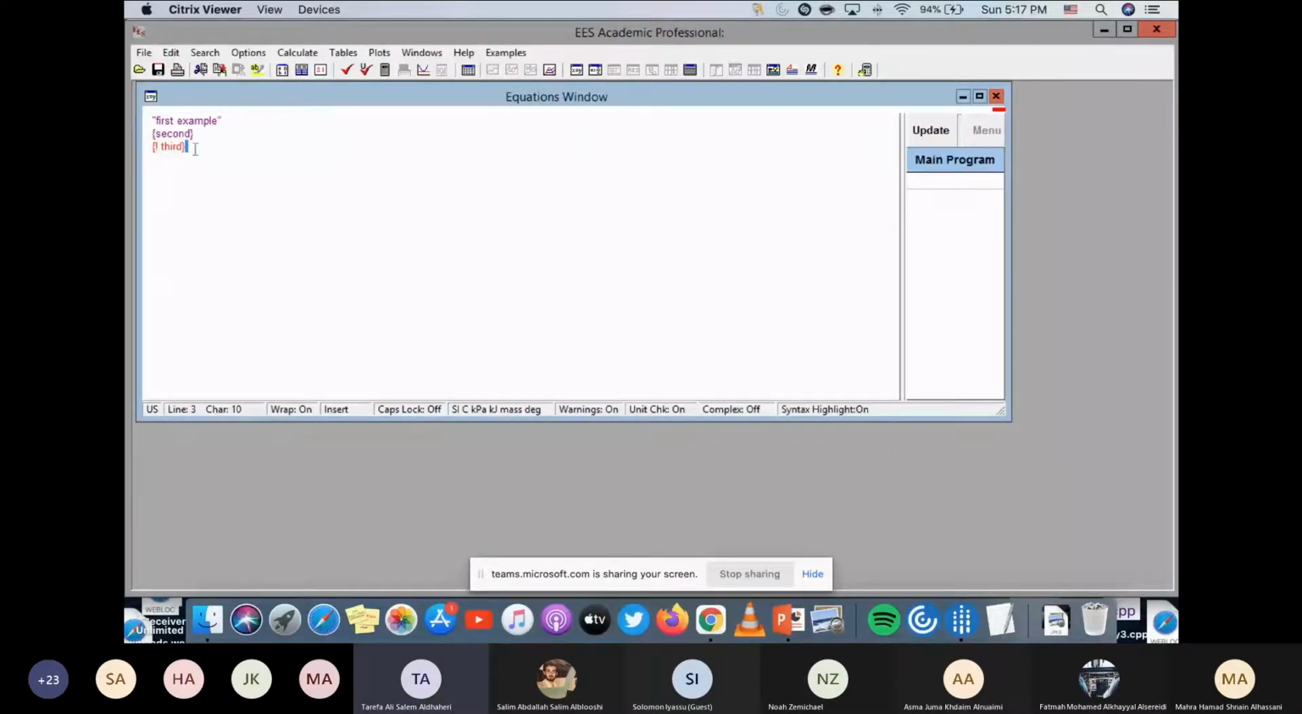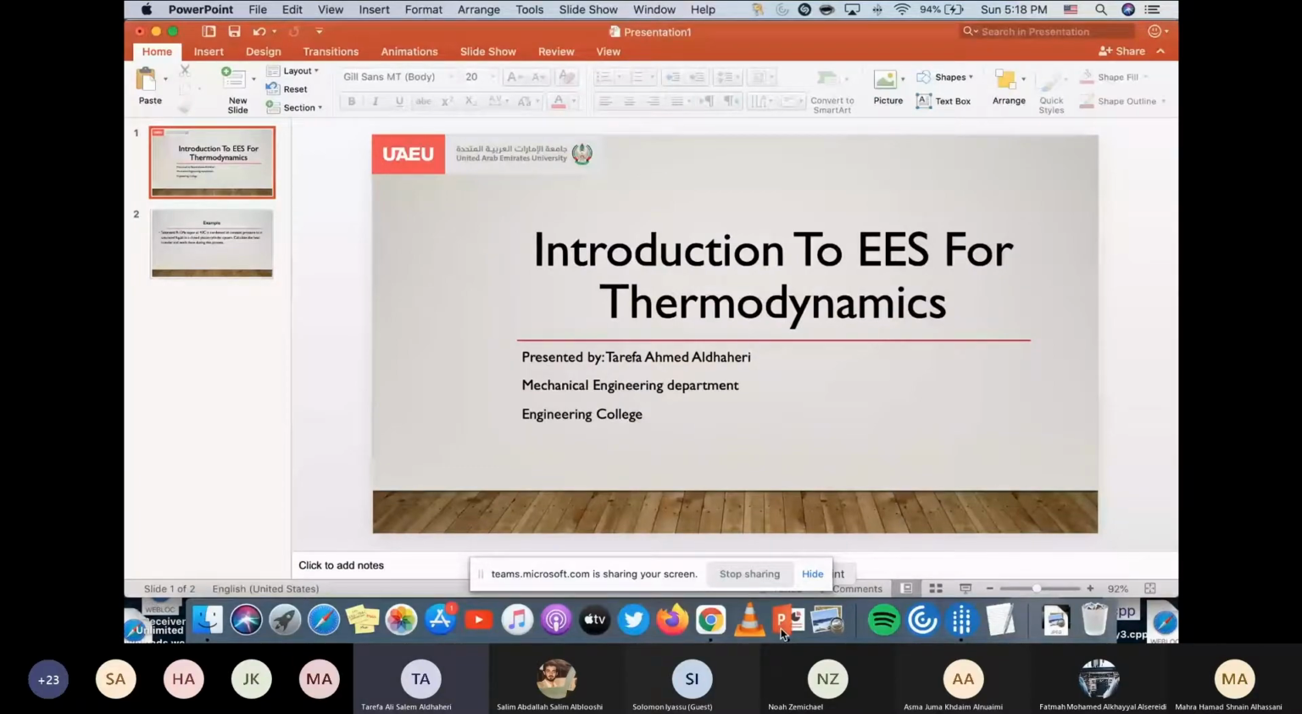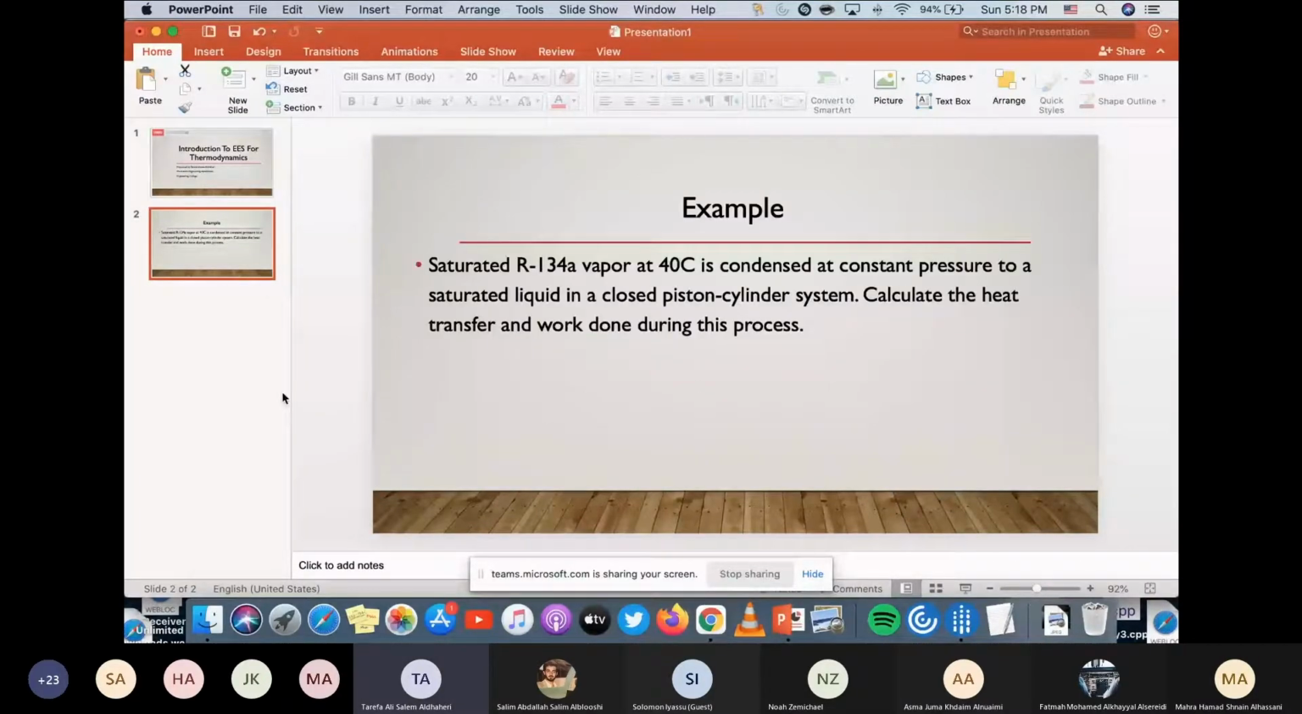Okay, let's get more into thermodynamic stuff. To begin with, I will show you a simple example. This example is a saturated R134A vapor at 40 Celsius that is condensed at constant pressure to a saturated liquid in a closed piston cylinder system. Calculate the heat transfer and work done during this process.